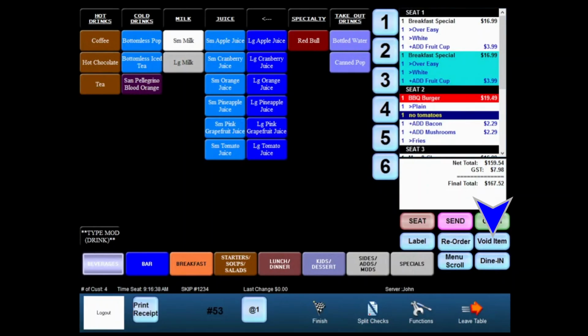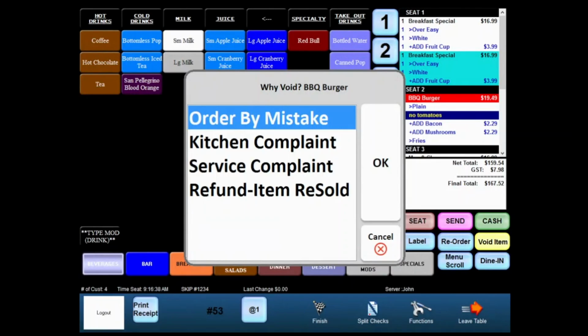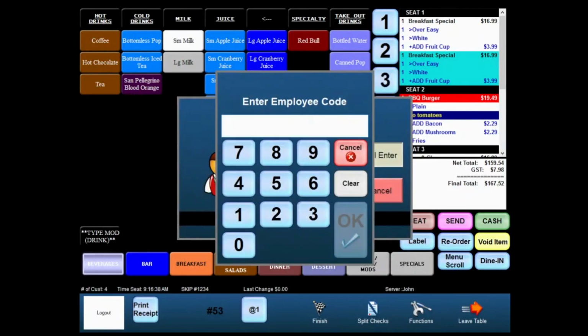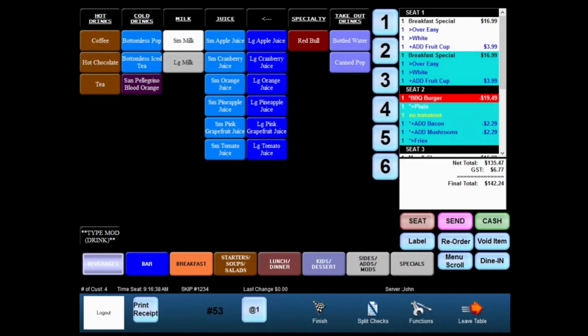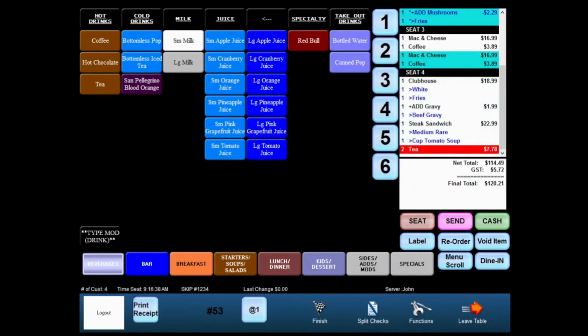Void item allows you to delete an item on the transaction that was previously sent to the kitchen. When selected, you may be required to select a reason for the void and may require manager authorization. However, voiding an item that has not been sent to the kitchen yet, highlighted in turquoise color, will not require manager authorization or a reason code. We call this a pre-void.